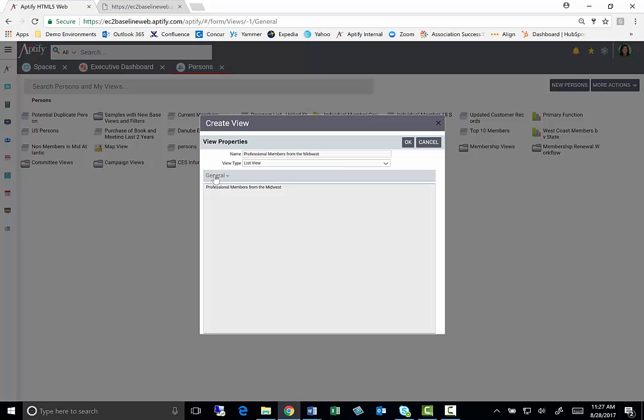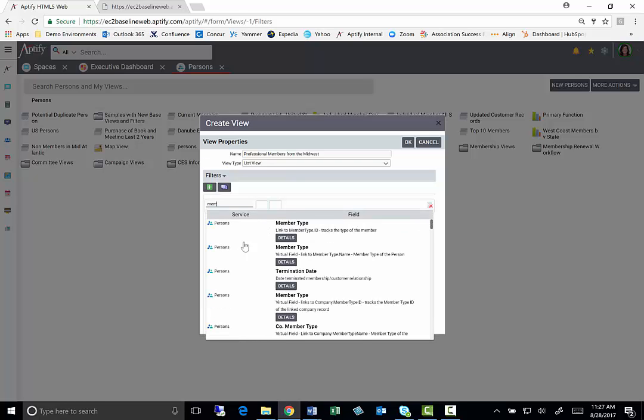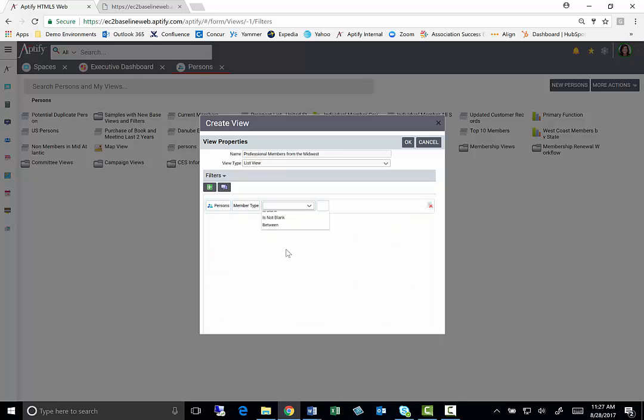Now that I've given it a title, the next step I'm going to do is put in some filters for this particular report. I'm going to go to filters, and the first thing I want to do is filter on the type of member. So all I have to do is type in what field I want. I'm going to select member type, and I'm going to say contains, but you can see I've got additional operators here. Contains tends to help because I don't have to type out the full term. So I'm going to type in professional.